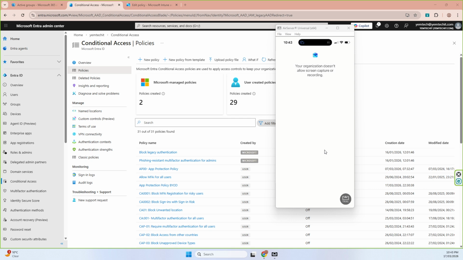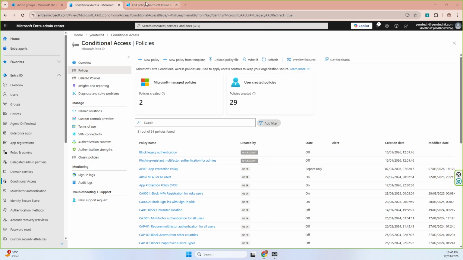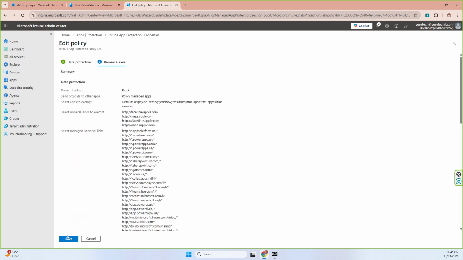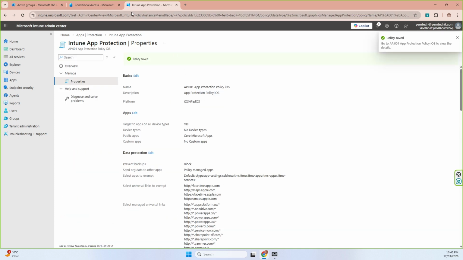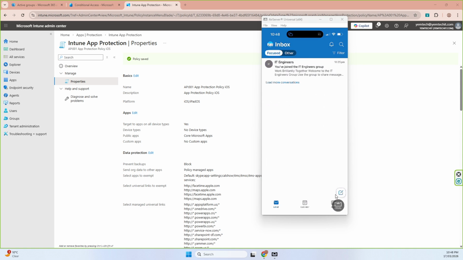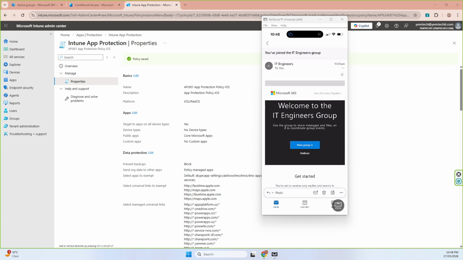I think I'm going to have to go back to that policy and enable the screen capture. I'll click on allow so I'll be able to see that one, and I'll come back here. I'm just going to refresh that page. Okay, you can see this is now the inbox.